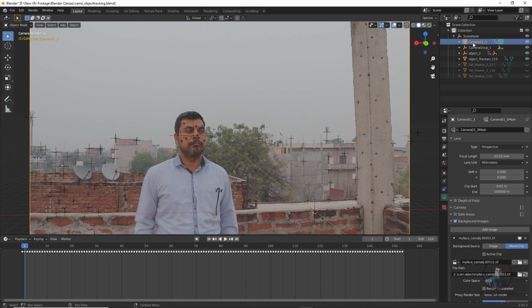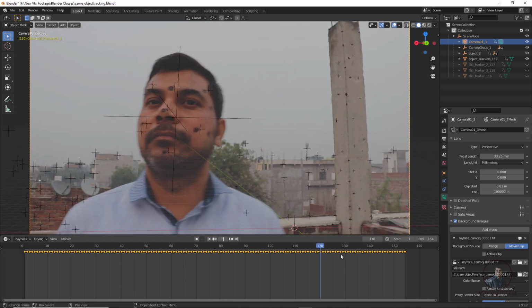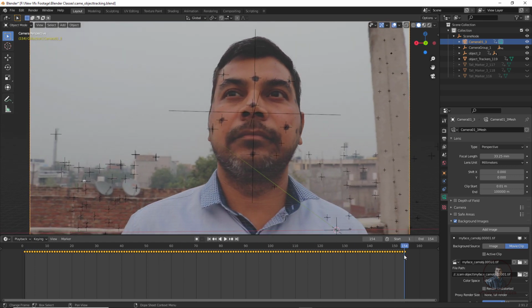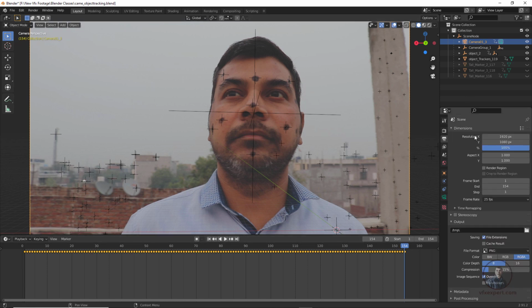First I have selected our camera, then press A to select all keyframes, then press G for the move tool. Now press Y and you can simply shift. So now I have shifted this. Now you can see the first keyframe is on the first frame and the last keyframe is on frame 154. You can also check this from the output properties here.